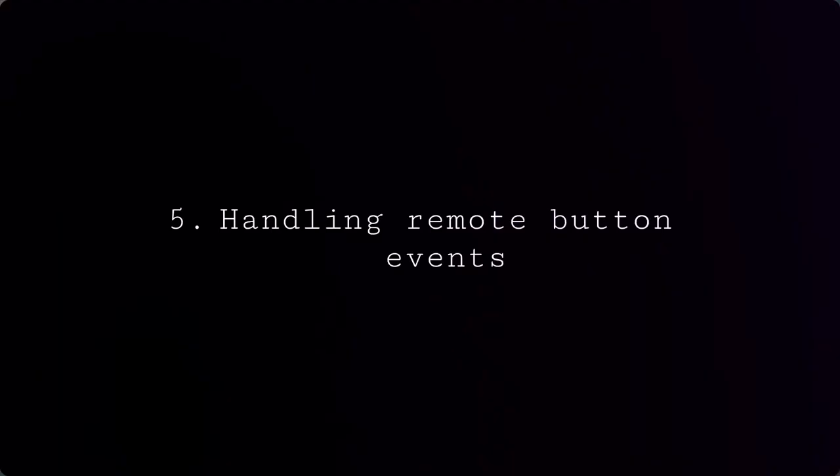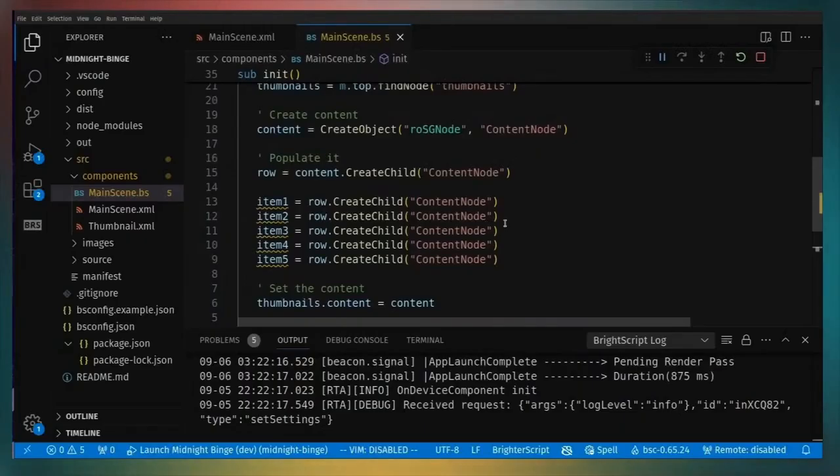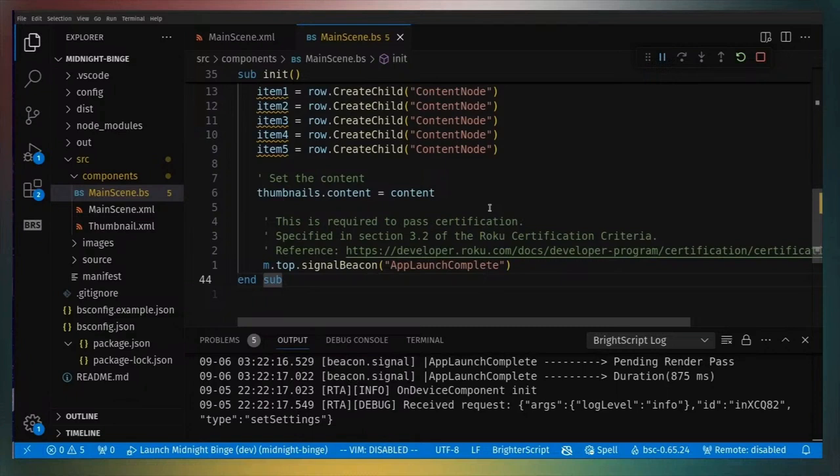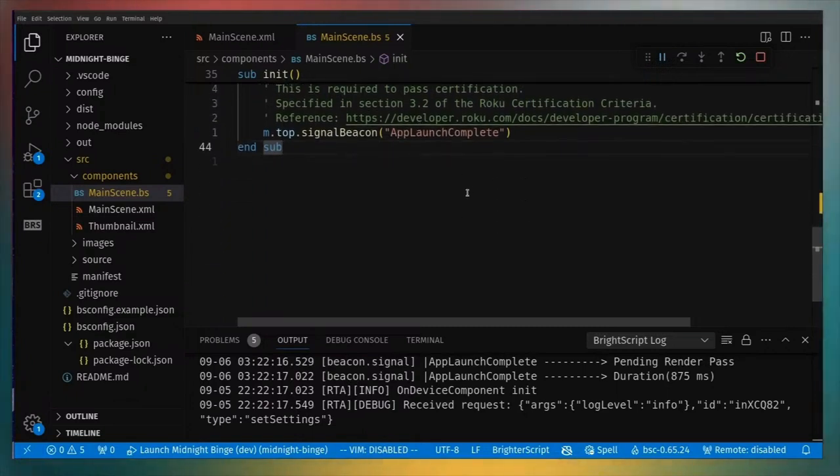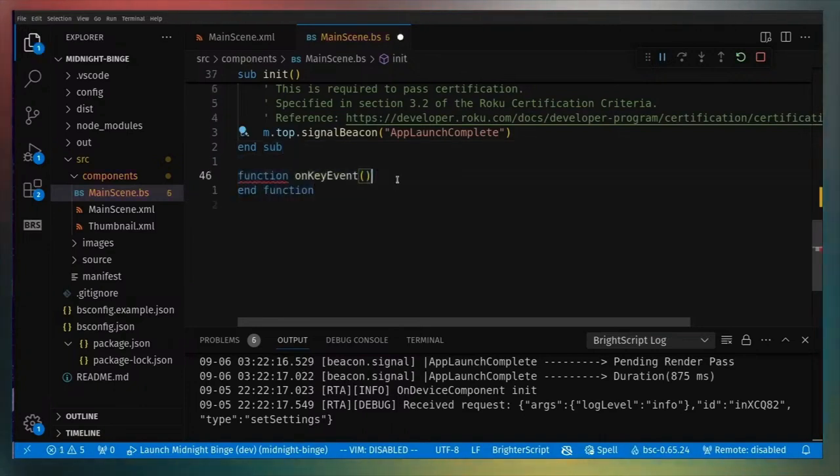Adding the code to move between our categories and our thumbnails is easy. Whenever we want to control what happens when the user presses a remote button, we need to implement a special function called onKeyEvent. This function receives two parameters: key, which indicates which key emitted the event, and pressed, which indicates if the event happened because of a key press or a key release.